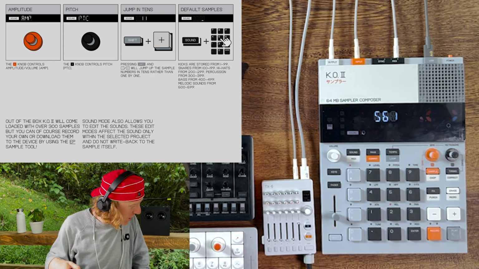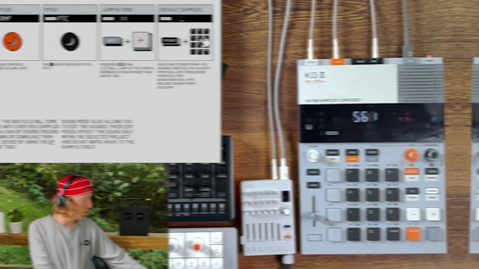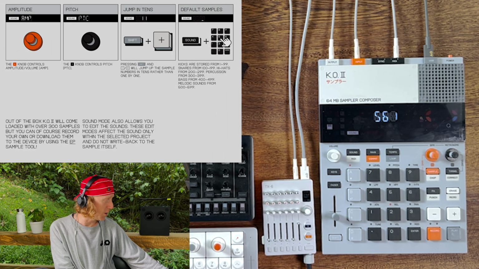So as you can see, we just went through every single sound in the KO. You're welcome. I'm here for you guys. So it's coming with 300 samples. You can record your own or download them with this tool. The tool's amazing. We're gonna get to that.